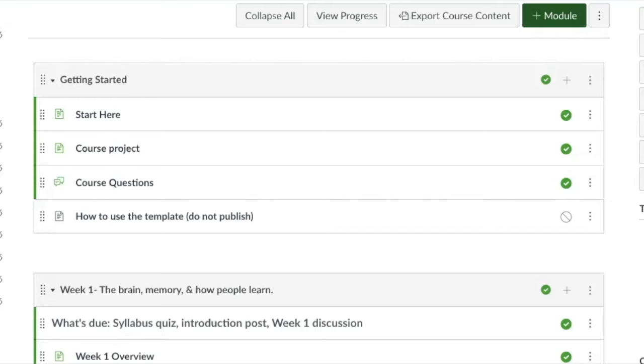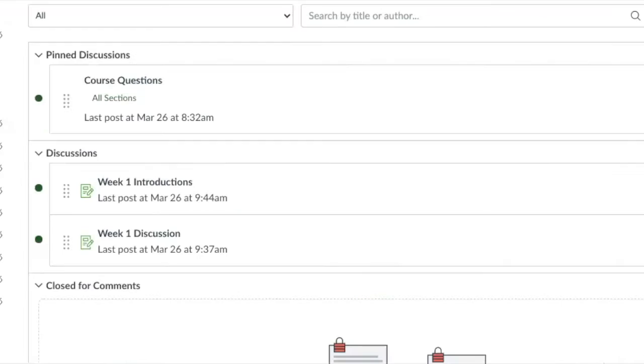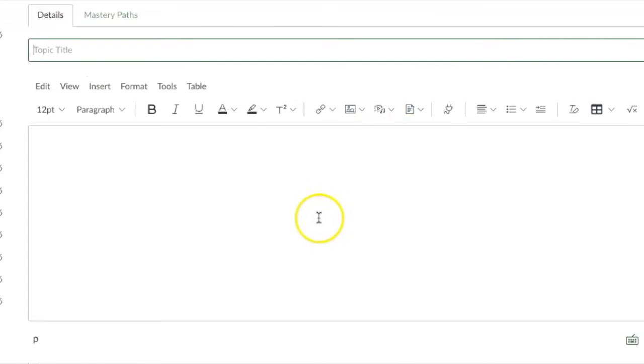When it's time to create a discussion for one of your courses, what you can do is click on the discussions icon right here on the left-hand navigation. And up here, you see plus discussion. You would click that. And this is where you would give your discussion a title.